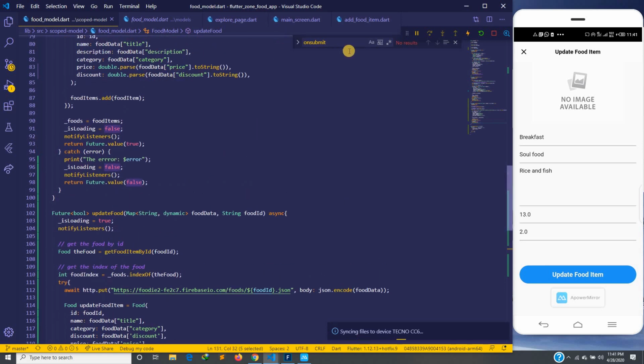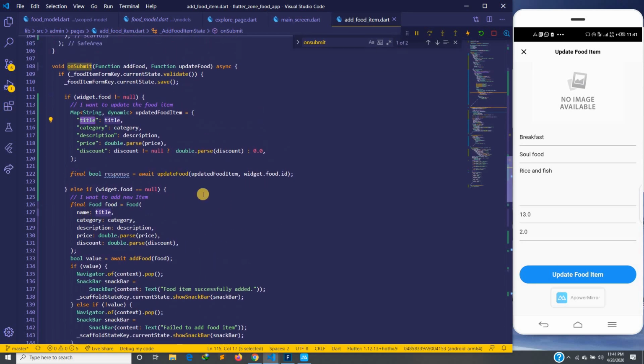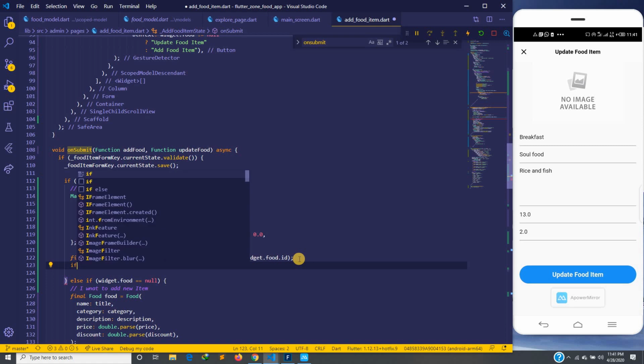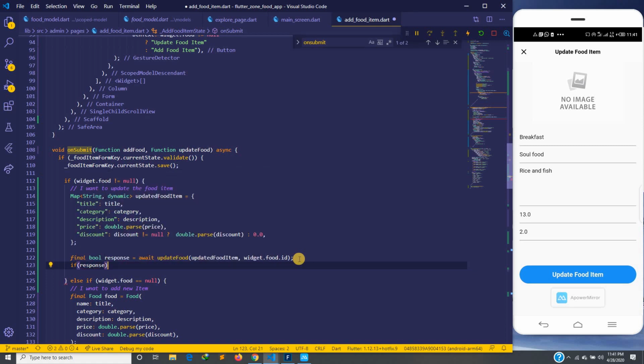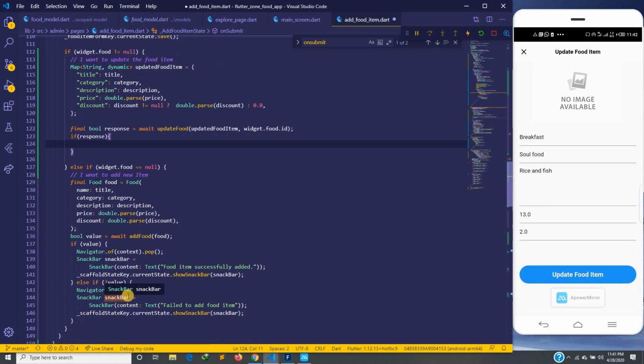So now when we come here, we know that we are going to receive a response which will be true or false depending on whether it failed or it worked. So we are going to do this. If the response is true, then we are going to create a snackbar here.